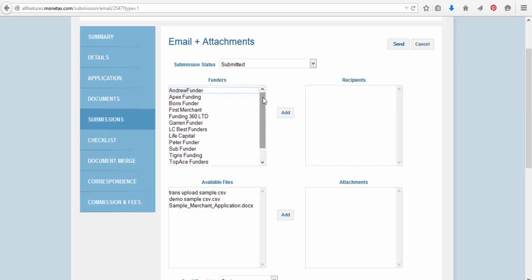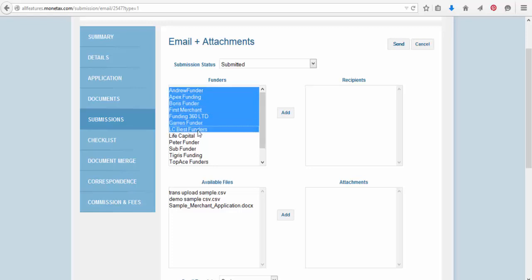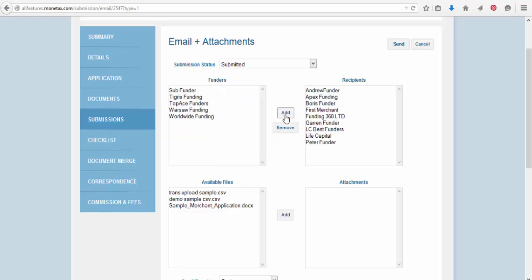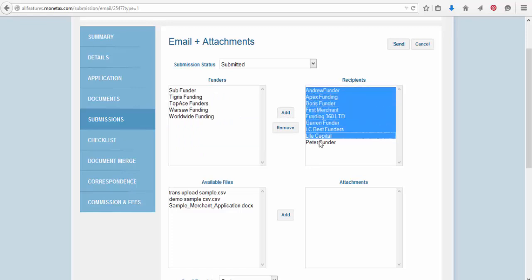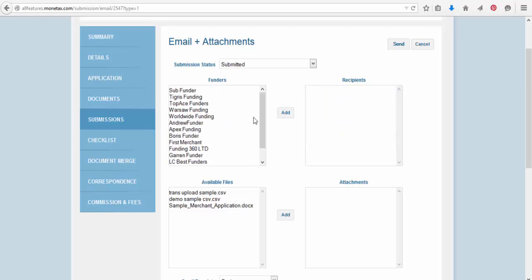I'm going to pick the funder that I want to work with. If you want to do a blast of multiple funders, you can easily do that. Just make sure that you use the Control Select method to select multiple funders, then you can add them all. I'm going to go ahead and remove these, however, because I don't want to send to all of these funders. I want to send to a particular one, and that was the one we created called Tigers Funding.